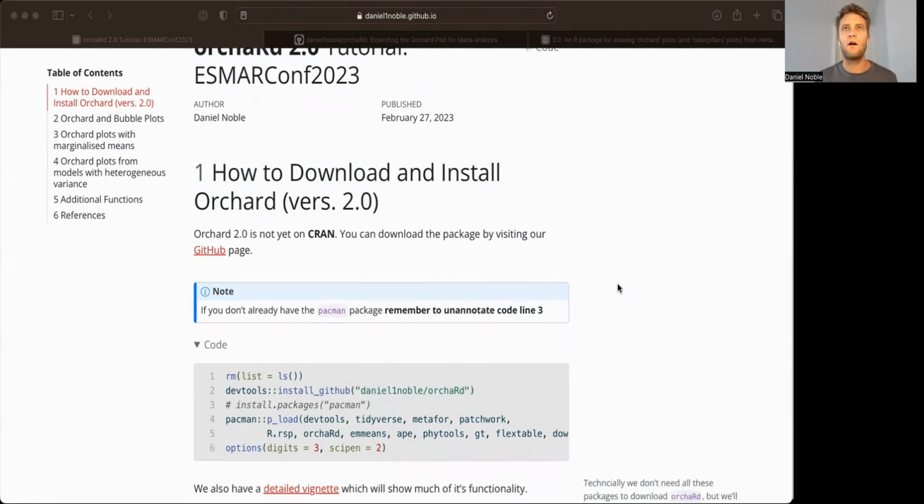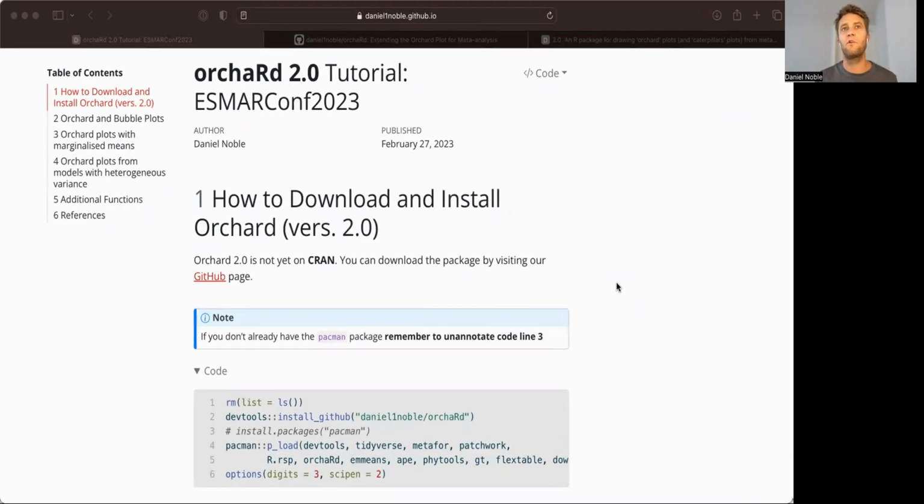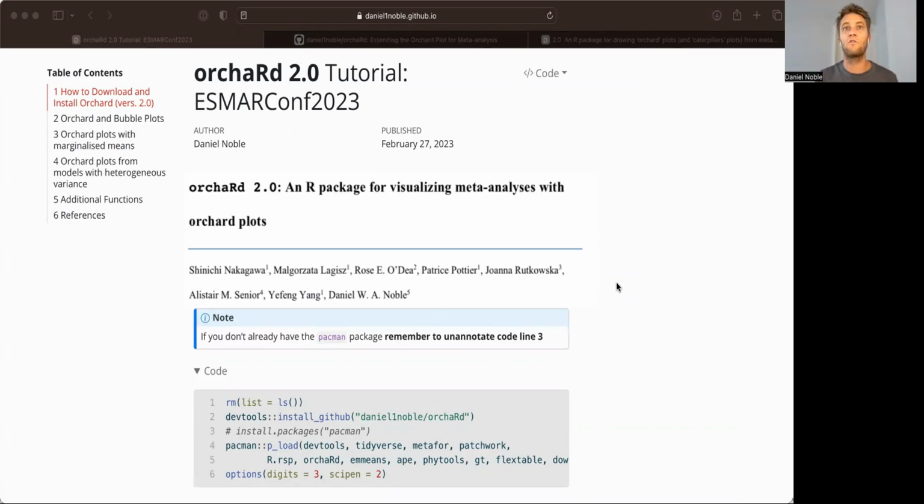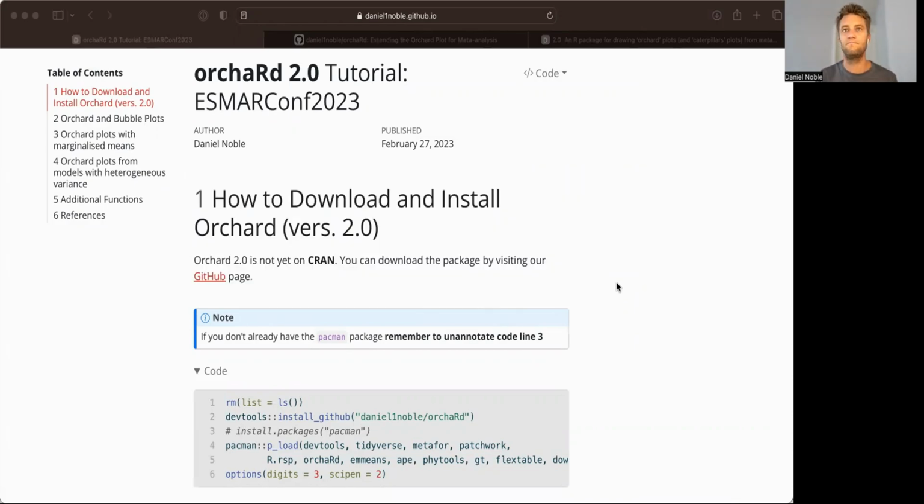So what I want to overview today very briefly and very quickly is the orchard package that we developed a couple years ago. And more specifically, I want to introduce you to version 2.0, which has a number of substantial improvements over 1.0. Now, given the time limitations, I'm not going to live code, but I provided you with a vignette of sorts to allow you to move through and understand Orchard's functionality.